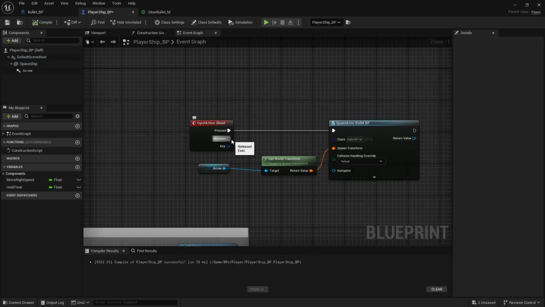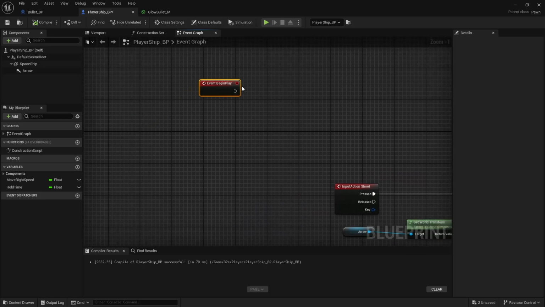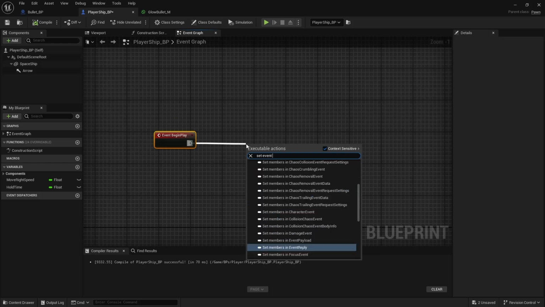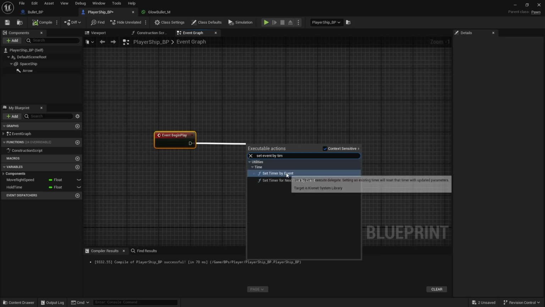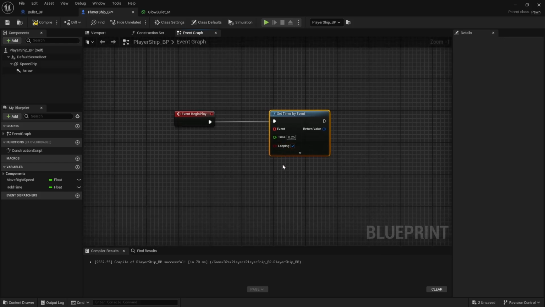What I'm going to do now is, like I said, mess about and try and create that sort of scaling system. And how I'm going to do this is, off the Event Begin Play, I'm going to get a Set Timer by Event. And let's say every 0.25, so every quarter of a second, loop it. Drag backwards from Event and type in custom event, and we'll just call that Bullet Hold.